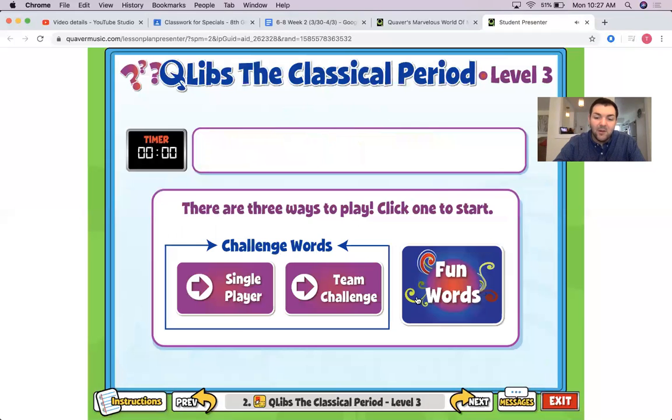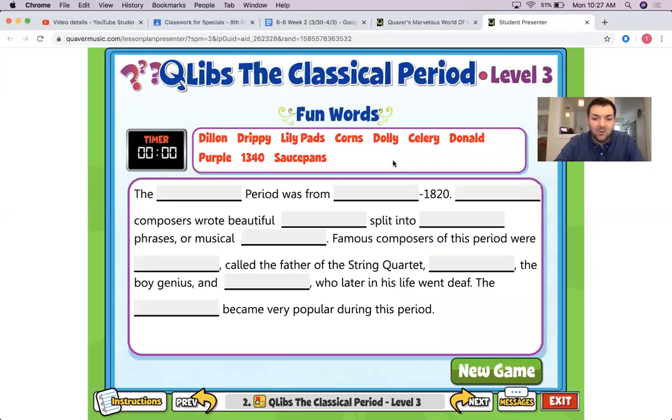After you do that, if you want to do the fun words one, that's just like a little silly thing with random weird words. Chorus, celery, Donald, like Donald Trump, our president.